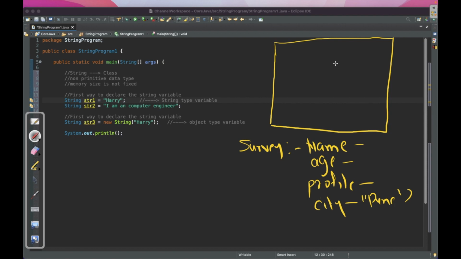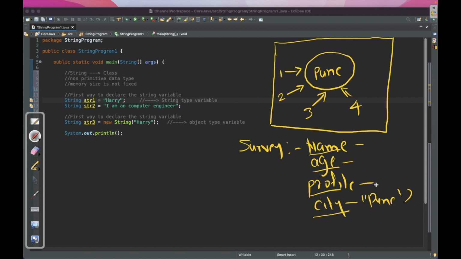Now if we use a string to store the city variable like Pune, then the first will refer to Pune, then the second will also refer, then the third, then the fourth, everyone will refer to Pune itself. So we require some space to store the name, some space to store the age and even profile, but we can use the same memory location for every person, and that will save a lot of memory space.